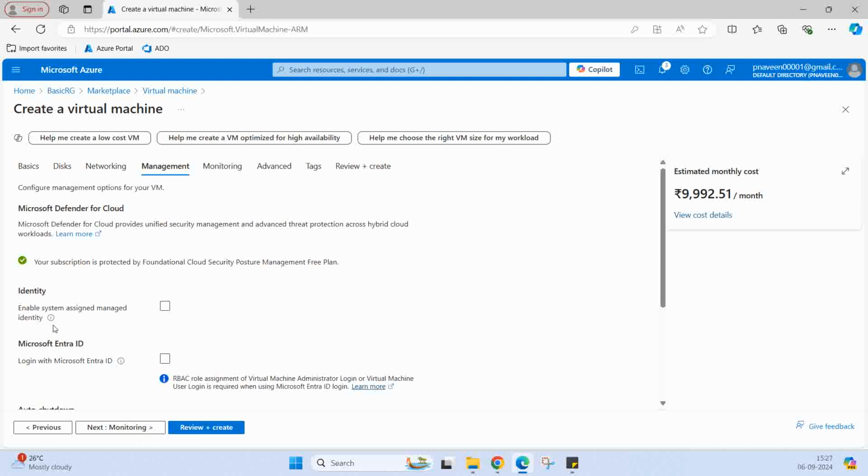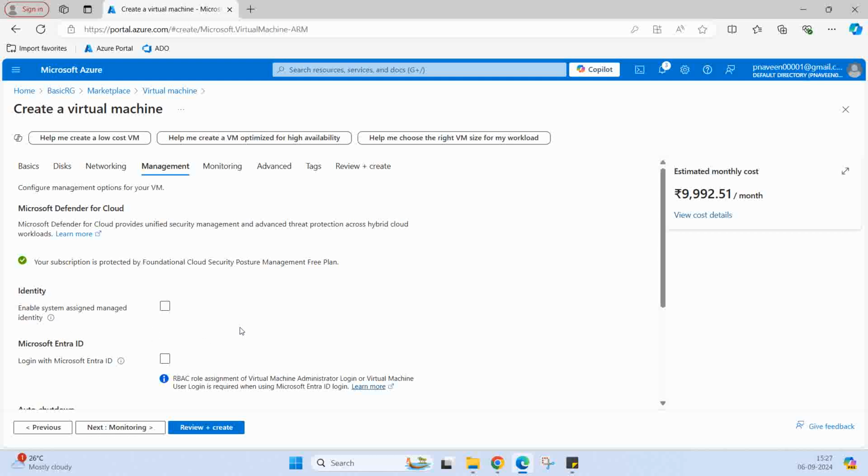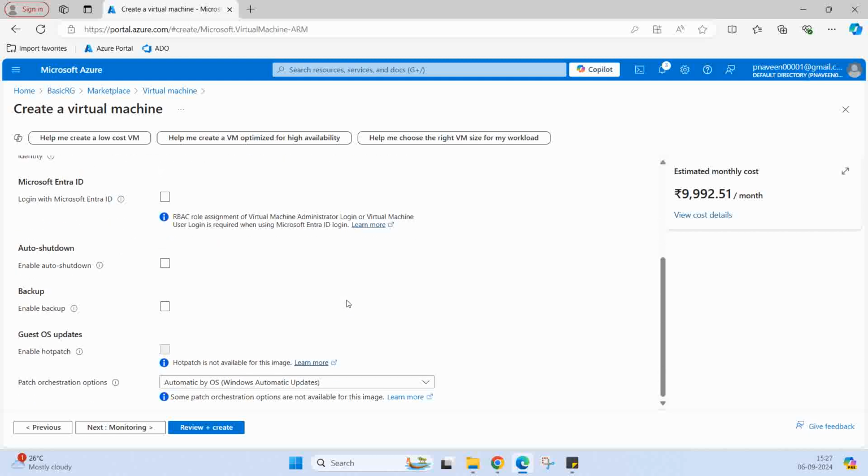Management, enable system assigned managed identity. So system assigned managed identity enables Azure resources to authenticate to cloud services. If you have that requirement, then click on this checkbox. You can enable auto shutdown during any time which you don't use this virtual machine. Enable backup and guest OS updates. Patch orchestration option, automatically update your Windows.